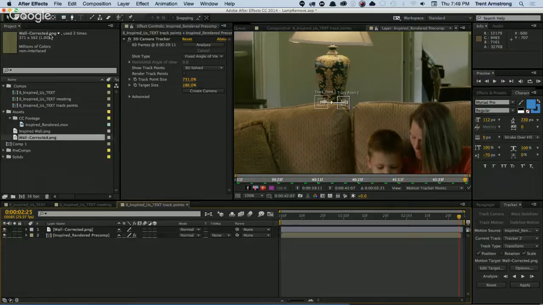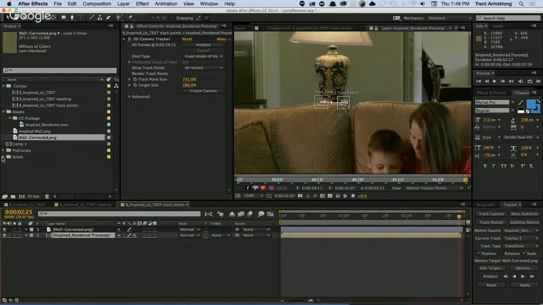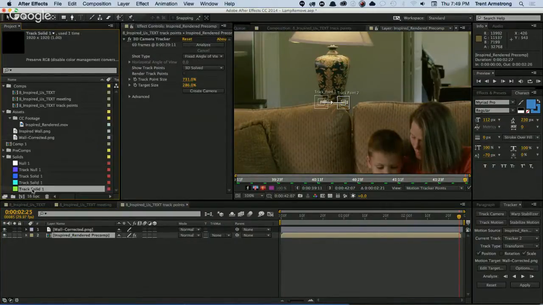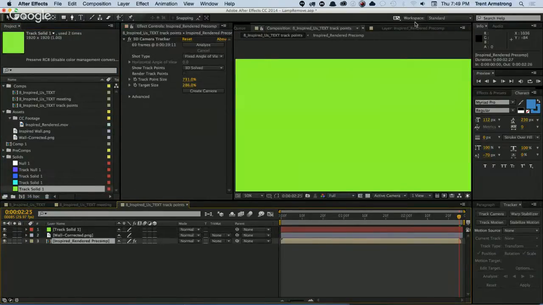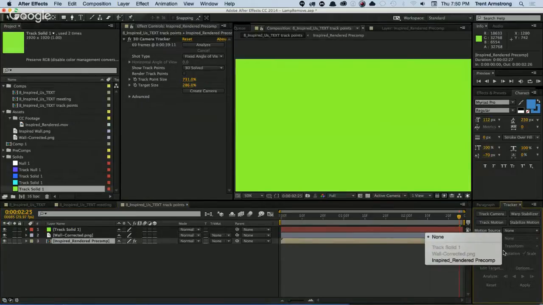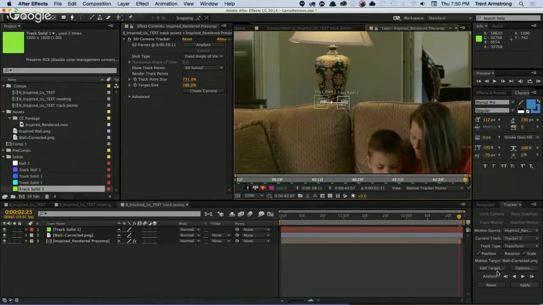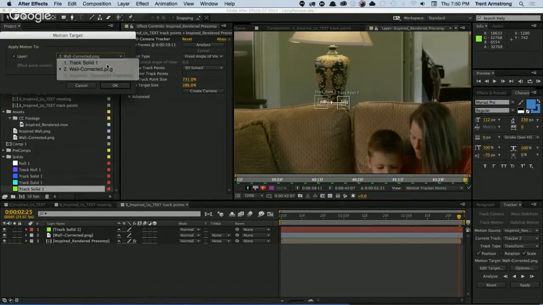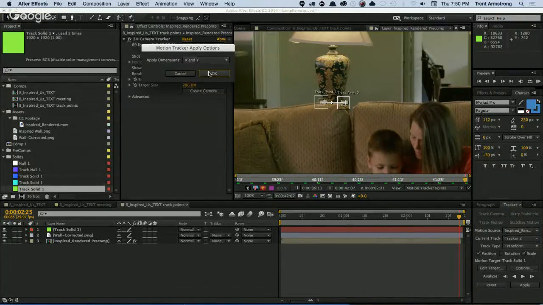Okay. So now I have this tracked up. I do want a new solid because I'm going to use my masking method again. But I'll just come in here and grab this solid, drop it in my scene, and select my tracker, edit target, solid, and hit apply. X and Y, okay.